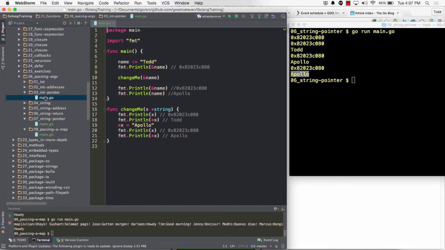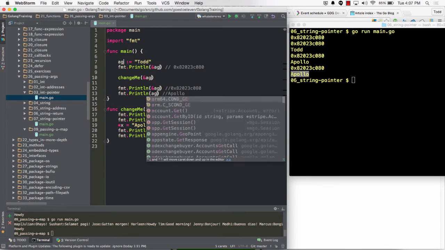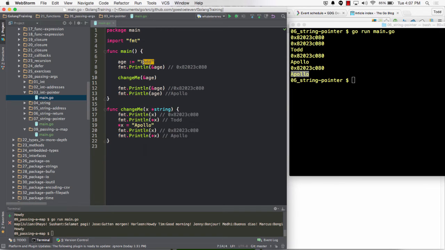Just high school. All right, so here we want to do this as an int. So let's change that to age. And we'll change this to 44. And we'll change this to 24. And I think that's going to be good. And let's run it.